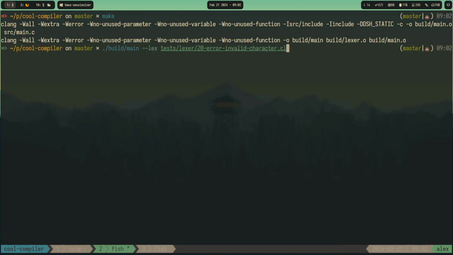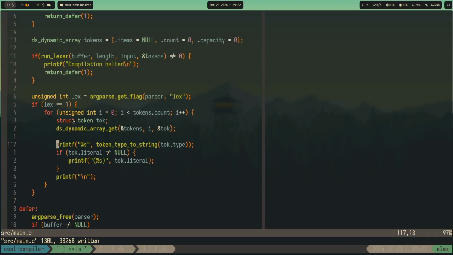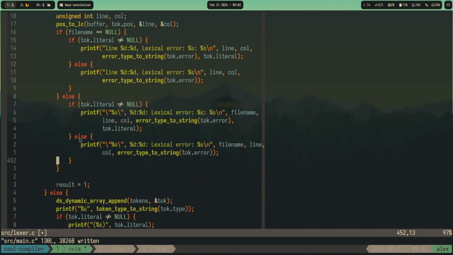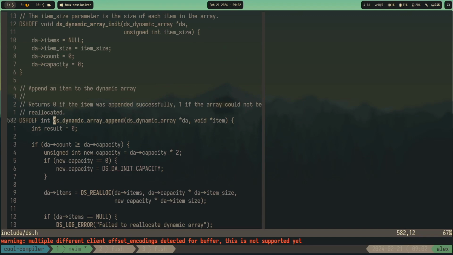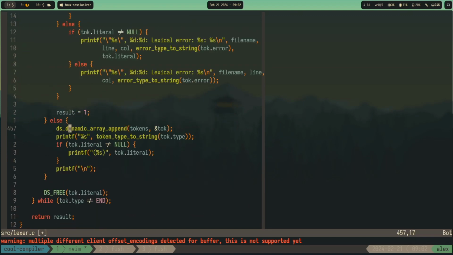So if we remake, if we look at this thing, we need to fix that. Inside of this, not sure why this doesn't work, the dynamic array thing, because the dynamic array should just copy stuff. Oh, we free the token literal. Yeah, we free the token literal.